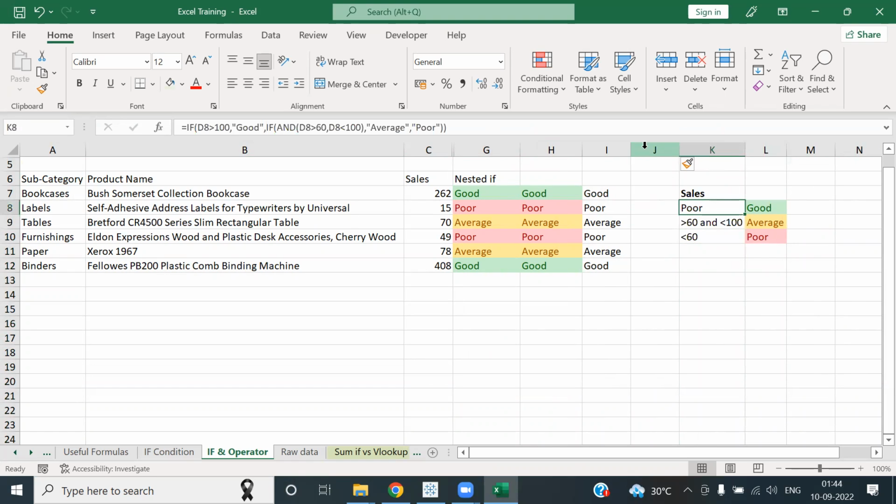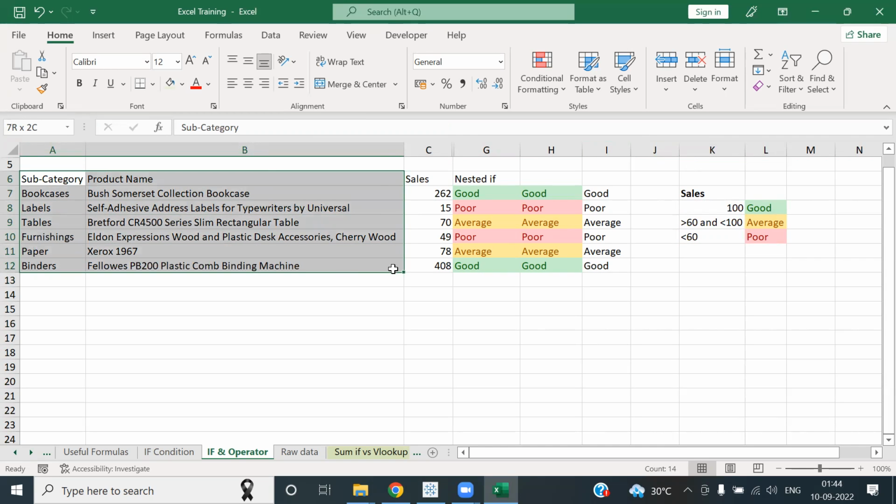If sales is greater than 100, let me see what I've written. Okay, if it's equal to or greater than 100, it should be good. If it is between 60 and 100, then average. And if it is less than 60, it's poor. Okay, so we want to achieve that. Let's see how to do that. We'll do it below. On top I've already done it, but let's see how to do that.